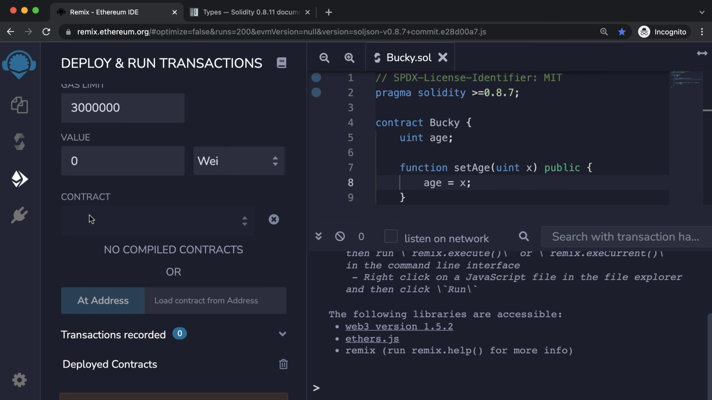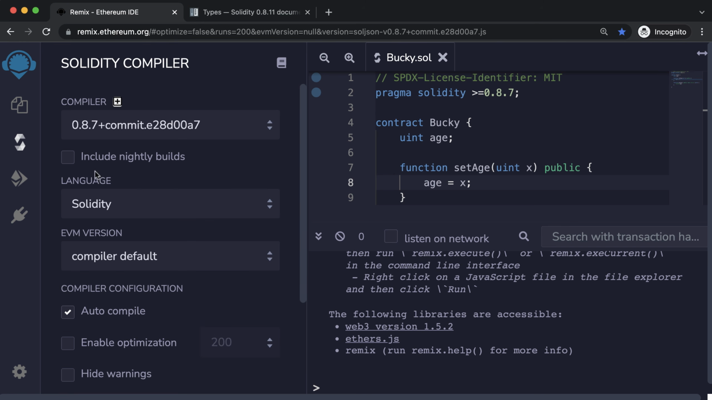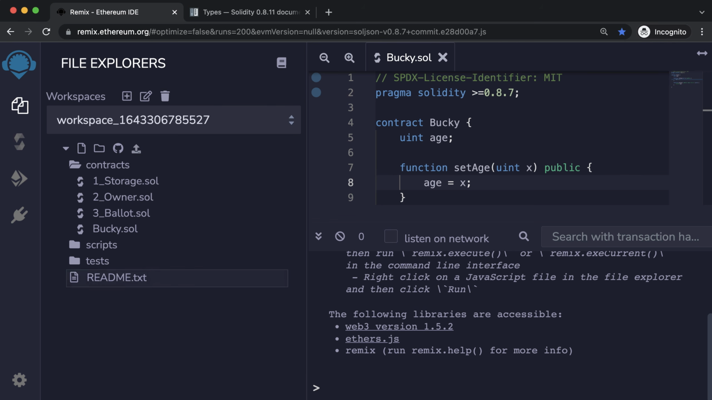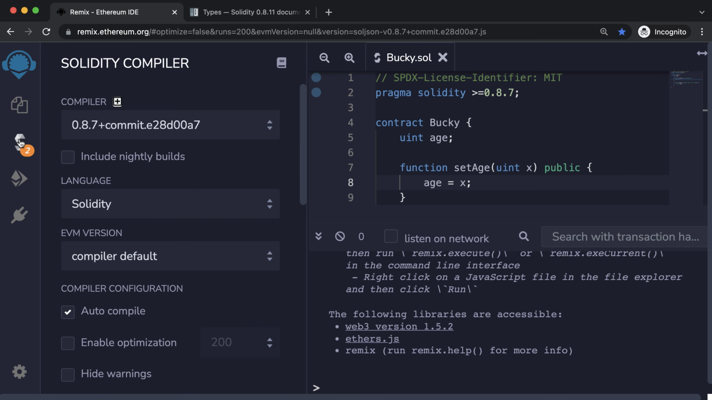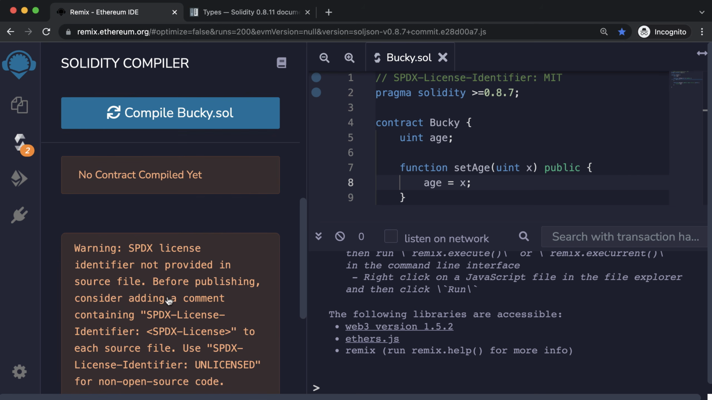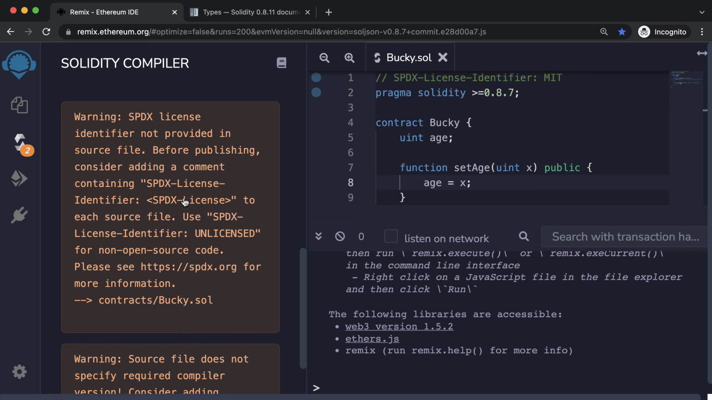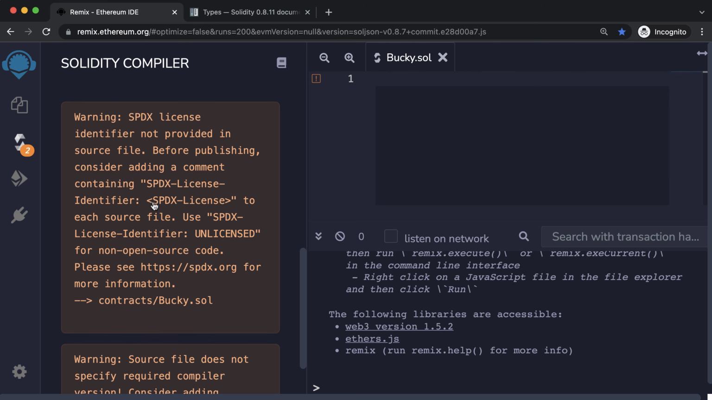Now this section right here is where we need to select our contract. And right now it says no compiled contracts. That is because I actually set this to auto compile after the contract was already written. But if you want to compile this manually, then what you can do is hop back in your workspace, right click this and just hit compile. And then let's pop down here, see what this notification is. All right. SPDX license not provided. I have a typo or something.